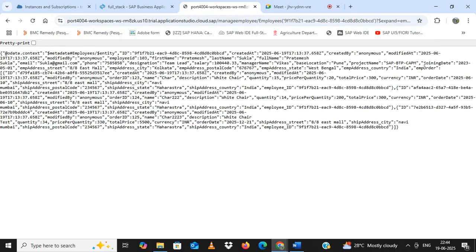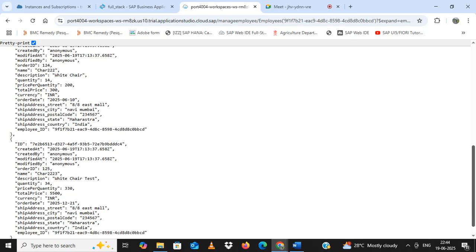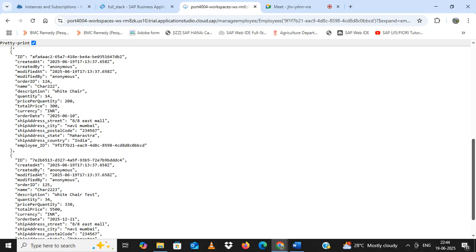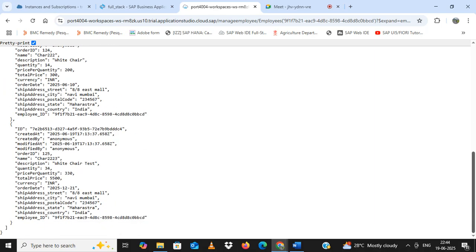Now see, Prathamesh Supla is having 3 orders. Can you see? Here we have 1 order, 2 orders, and 3 orders. And yes, here we have 3 orders.